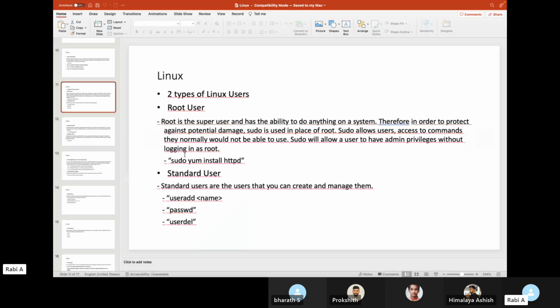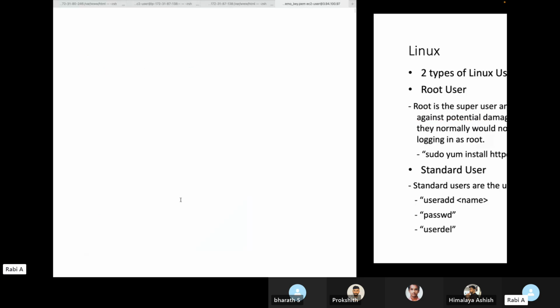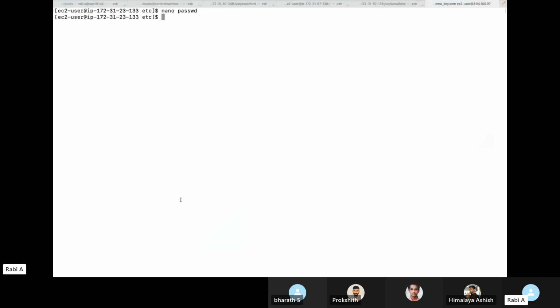If you want to add users, you can make use of the useradd command. You can use useradd and the name of the user. It's a two-step process. First, you need to add the user, and then you need to set the password for that particular user. So let's say I will add Prokshit. I'll give the name.